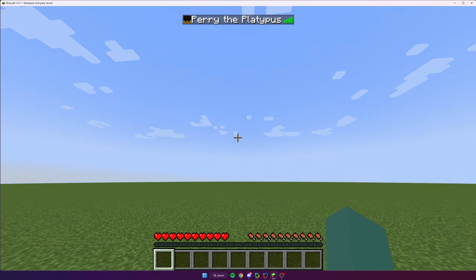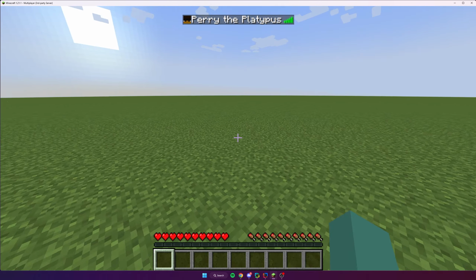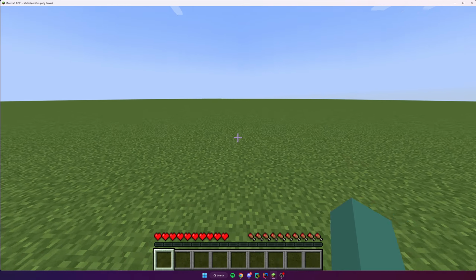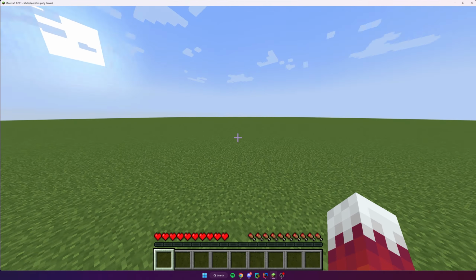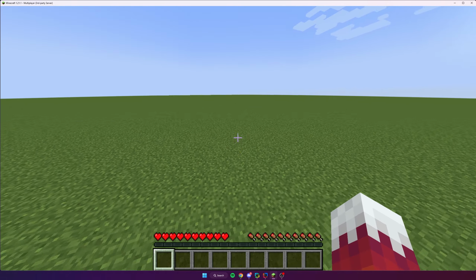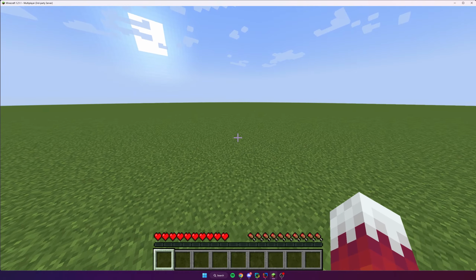And if I hold tab, I can see that my username is now Perry the Platypus. So really, really cool. One thing though is that if I rejoin the server, I am no longer Perry the Platypus. I'm back to Illuminati with my Santa skin. So the skin changes and the display name changes are not persistent.